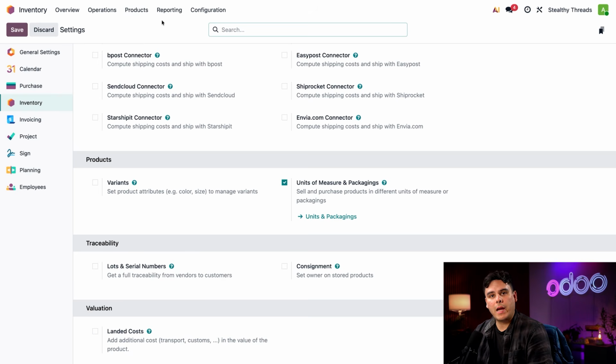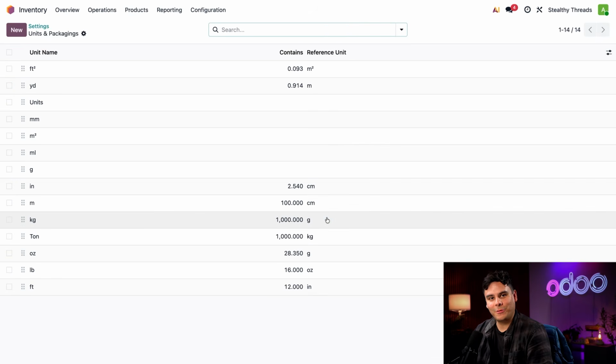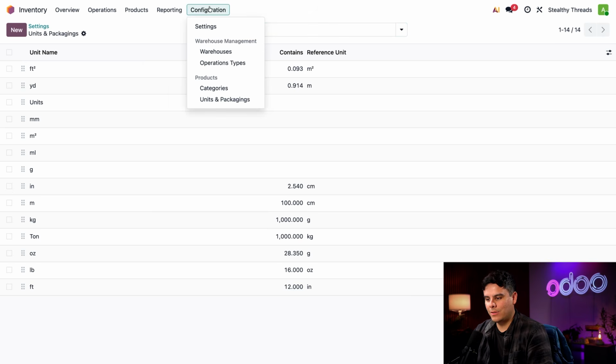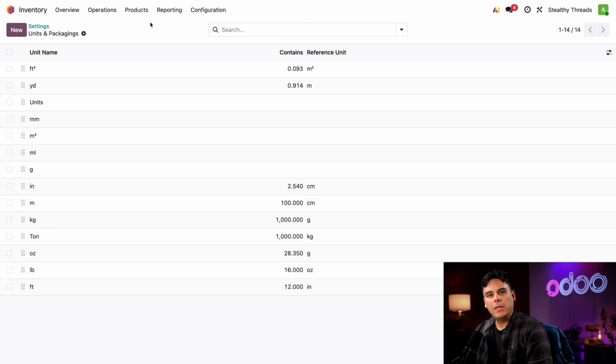Next, we're going to configure our unit of measure categories by clicking on this Units and Packagings internal link. We can also get to this screen, by the way, by clicking on Configuration and Units and Packagings right there. Boom. Either way, you're going to end up at the same nice little page right here where we have a list of all of our different units of measure organized in columns by, in our case, unit name. And we also happen to have the amount of each reference unit that it contains over here for our reference unit. If that doesn't make a ton of sense, don't worry.